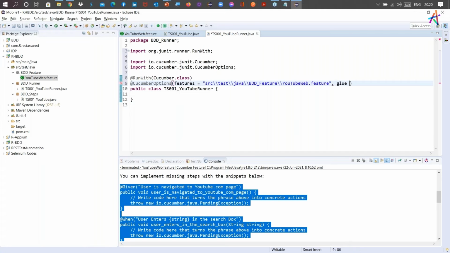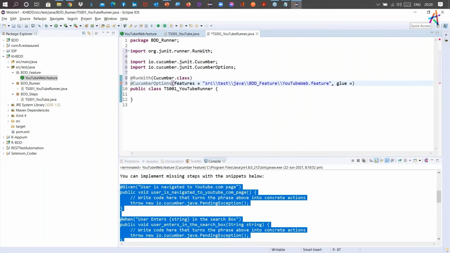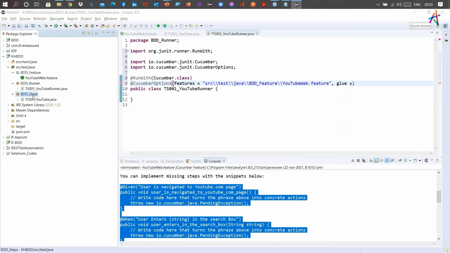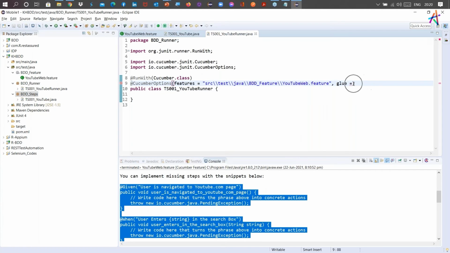After this, glue is the next statement that you have to add. This glue keyword represents your step definition file. At this parameter, you need to specify where your step definition file is located. My step definition file is located under the package called BDD_steps, so just provide the name of the package where your step definition is located. You need to put it in double quotes, and there you go, the error is gone. Now, all set, team.